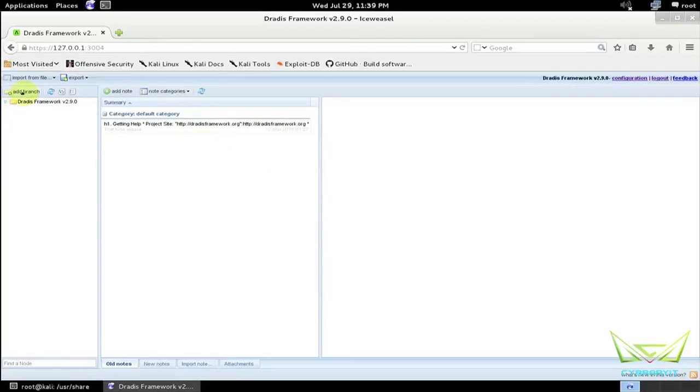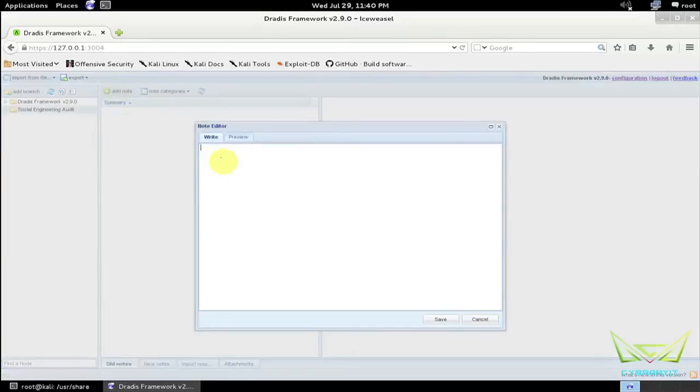But what I'm going to do is add a branch. And a branch is just another folder, if you will, for, let's actually call this social engineering audit. Okay, so I've got my branch that created just a folder to organize my information. And the first thing I want to do is look at my note categories. I've got HTML export possibilities. I've got the ability to export in Word format. I'm going to go ahead and add a note.